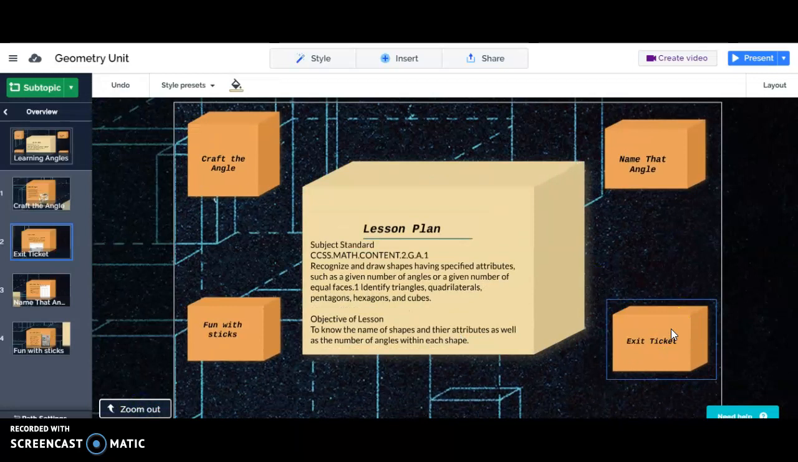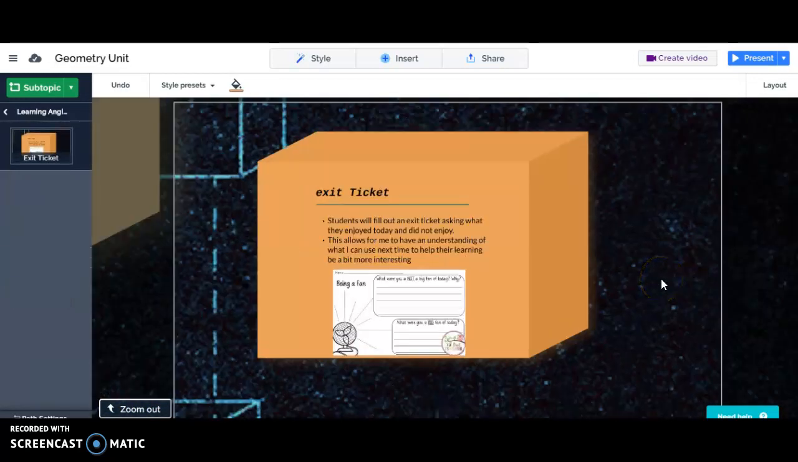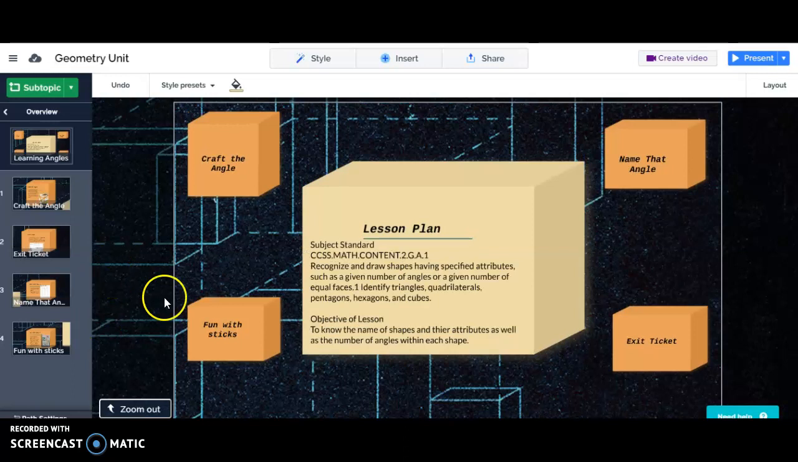And then lastly, the exit ticket. Students will fill out an exit ticket asking what they enjoyed today and did not enjoy. This allows me to have an understanding of what I can use next time to help their learning be a bit more interesting. This allows me to really see if they did like that. That way I know what other activities I can gear towards that next time to grab their attention, or what they didn't like so I can try new things. That way I know if my students aren't being involved or aren't too interested in it and aren't willing to be involved. So it helps both of us. That way they enjoy it and I know they're enjoying it.